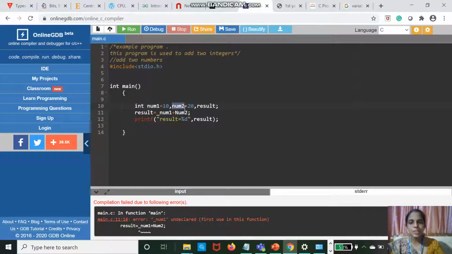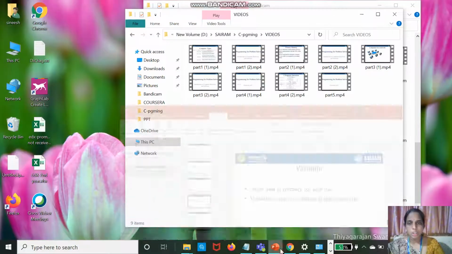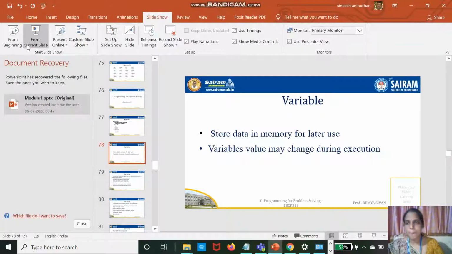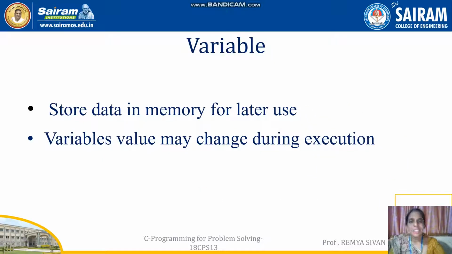And the answer, 10 plus 20, is 30. How do we store the 30 in memory? I stored it in memory too, right? That particular position where I stored it in main memory, I named it result. So variables are identifiers used to store data in memory for later use. A variable's value may change during execution.